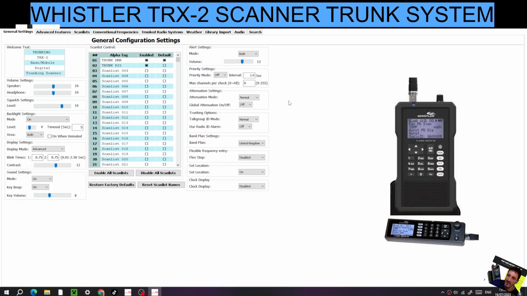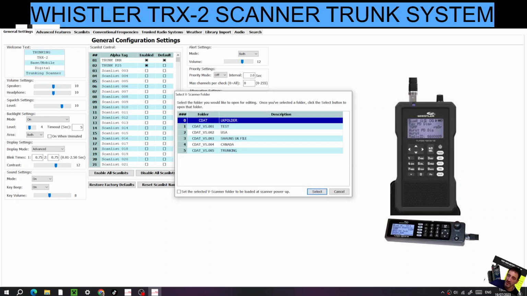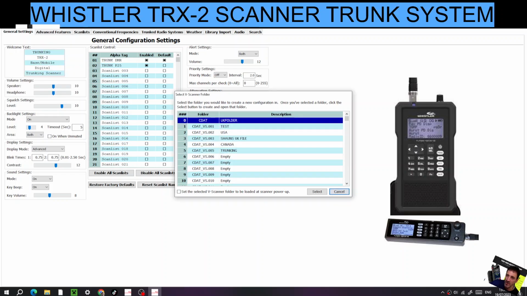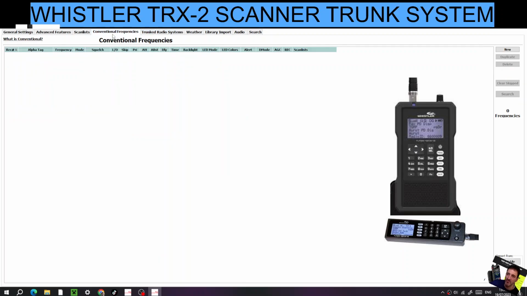World's video. And I can switch between them by just switching between my vScanner folders. So if you go File, Open vScanner folders, I've got folders for the UK, for America, and one of them is called trunking. And how do you create a new folder? You go Cancel, just go File, New Configuration, select one of the empty ones, and then you can send whatever you've configured on your scanner software here, which at the moment we're on this.